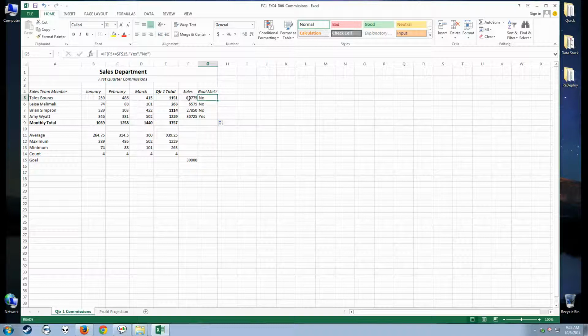F5, right here, is greater than or equal to F15 right here, then we want to know, yes, they met their goal. If that is not true, no, they did not. When we come down here, if F6, so we're considering this cell now, is greater than or equal to F15, and remember those absolute references, those dollar signs, keep us from moving this cell. We want F5 and F15 considered. We don't want F6 and F16 considered.